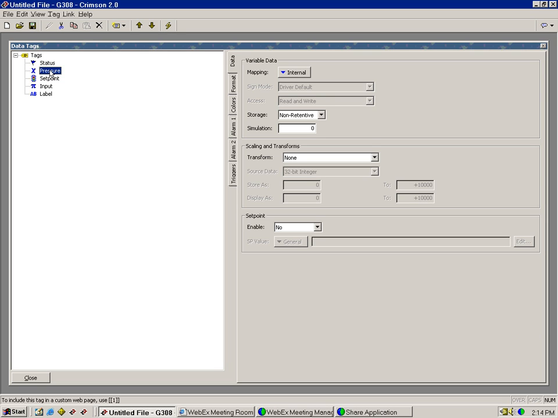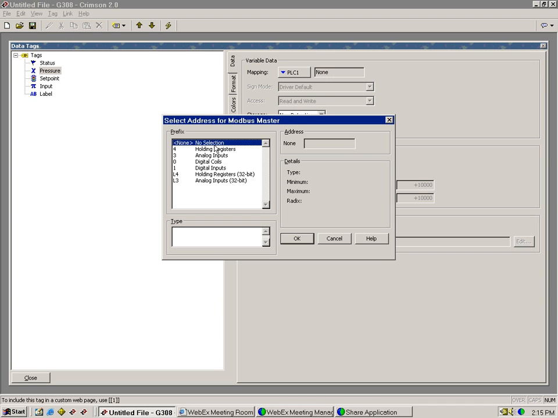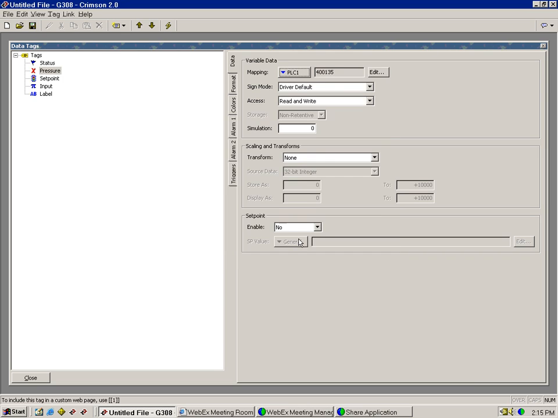Click on the tag in the tag list, and from here, there are 6 tabs to choose from to configure this tag. The Data tab allows you to map this tag to an external register in another device. The Format tab allows you to configure how this tag will look when it appears on the HMI screen.